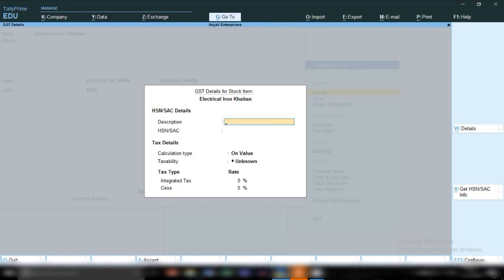In description, if you wish, you can mention your stock item name, so I'm going to mention electrical iron Khaitan. If you don't want to mention it, you can skip it. The next option is HSN. You have to fill in your stock item's HSN code over here, so I'm going to fill in the HSN code of the stock item.